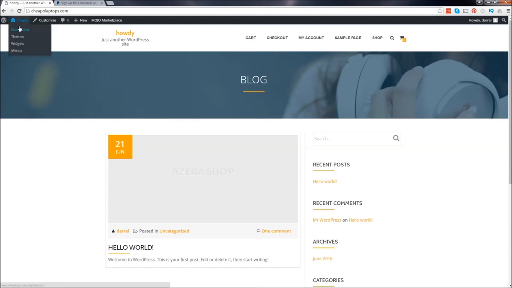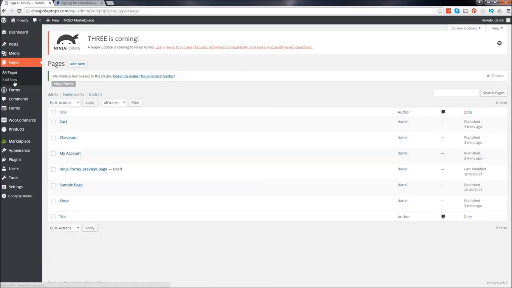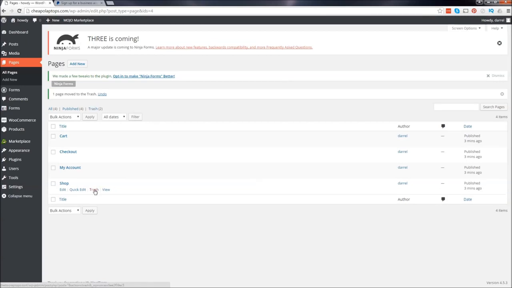So over here under your dashboard, click on dashboard. Go ahead and click on pages. Now there's two pages that we don't need here. We don't need this Ninja Forms and we don't need the sample page. So go ahead and click on trash for the sample page and click on trash for the Ninja Forms. We don't need that.